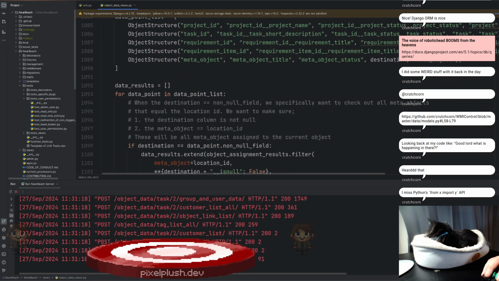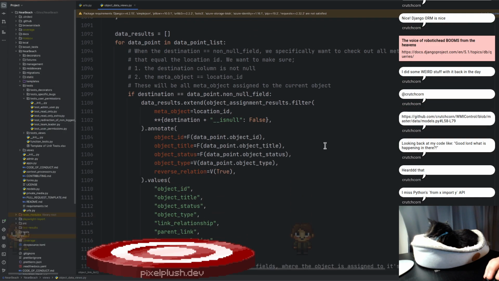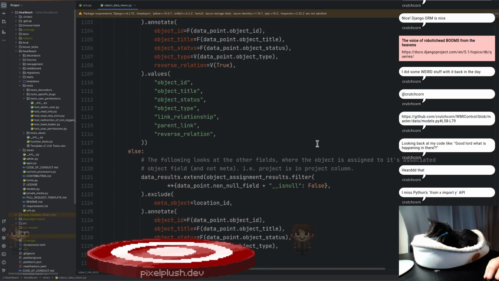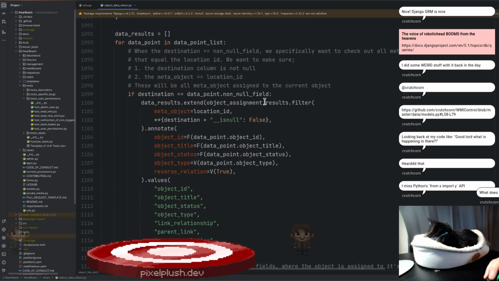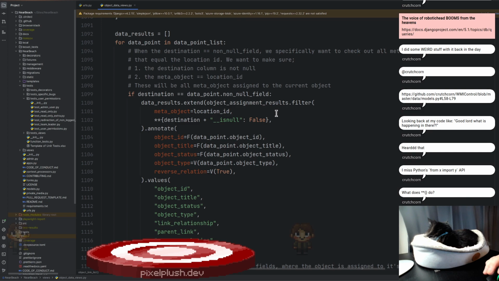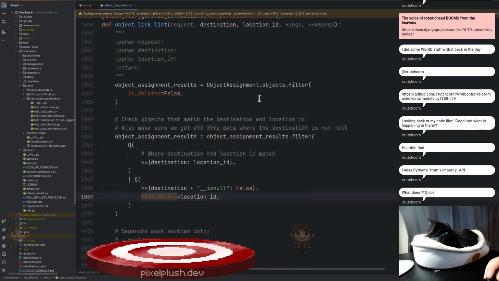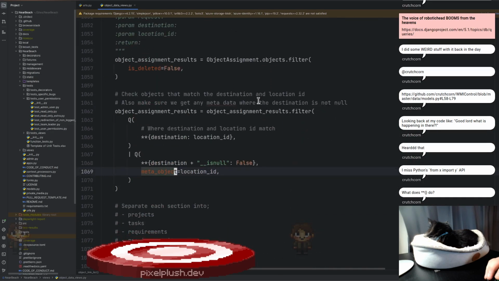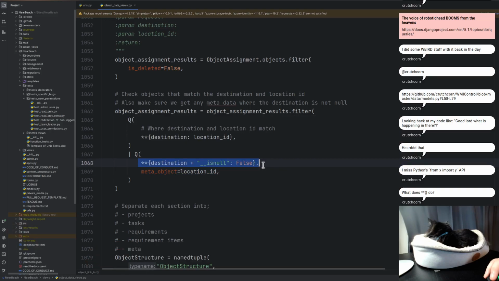Oh. It's been a while. Alright, if destination name point null filled. From X import Y API. Yeah, I like it too. What does that do? Alright, so I'm assuming you're talking about this one particular line.